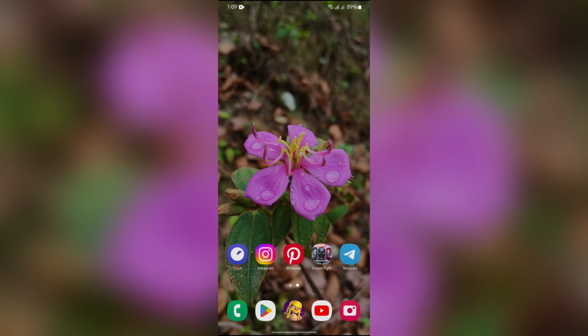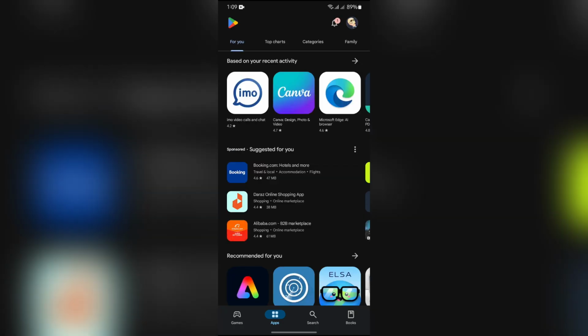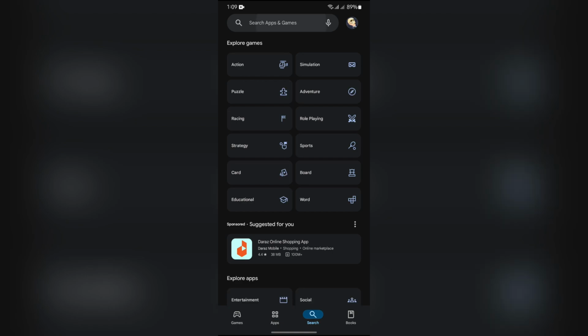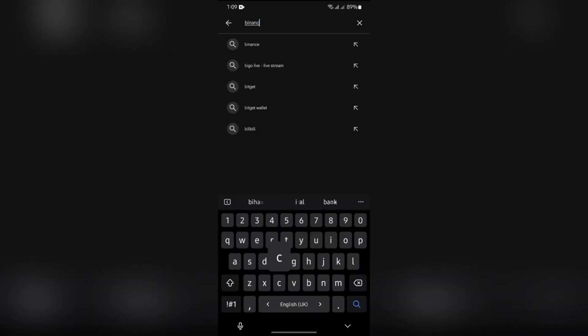Now, in order to do that, you just simply have to open your Play Store application, and after that you will get to see this search button at the bottom. Tap to search and then search for Binance in here.